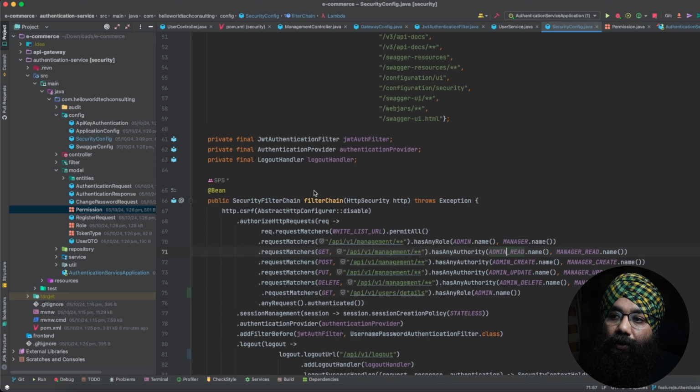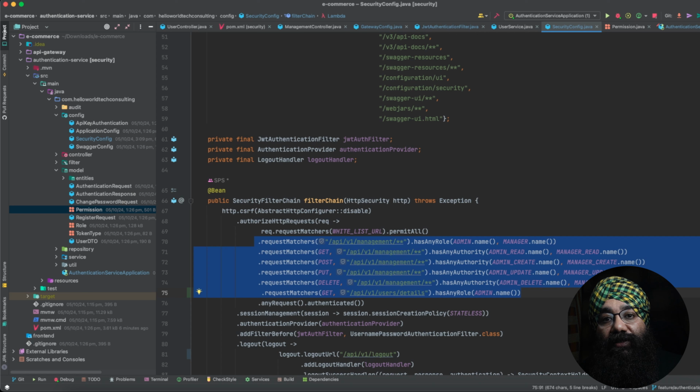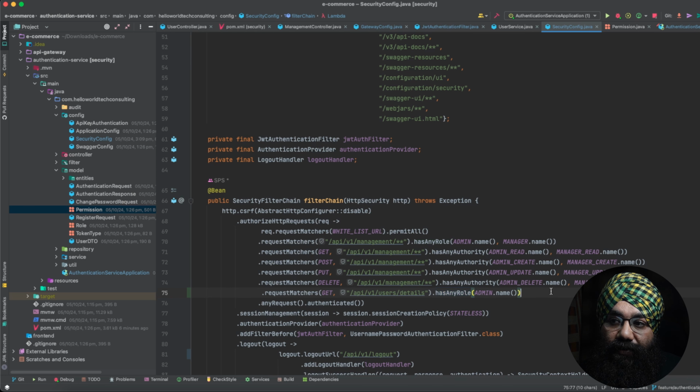So this is where we have authorized who gets to access what. Not everyone will be able to access everything, so there is selective access implemented. And there is a user detail endpoint as well. For this, I have implemented role-based authorization. Only admin can access this, and this is the one that we will test today. So only admin can access, manager cannot access. We will test this.